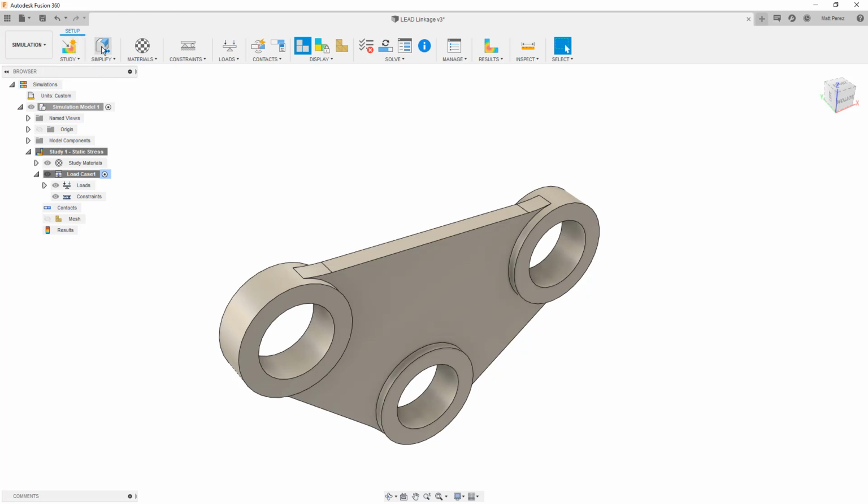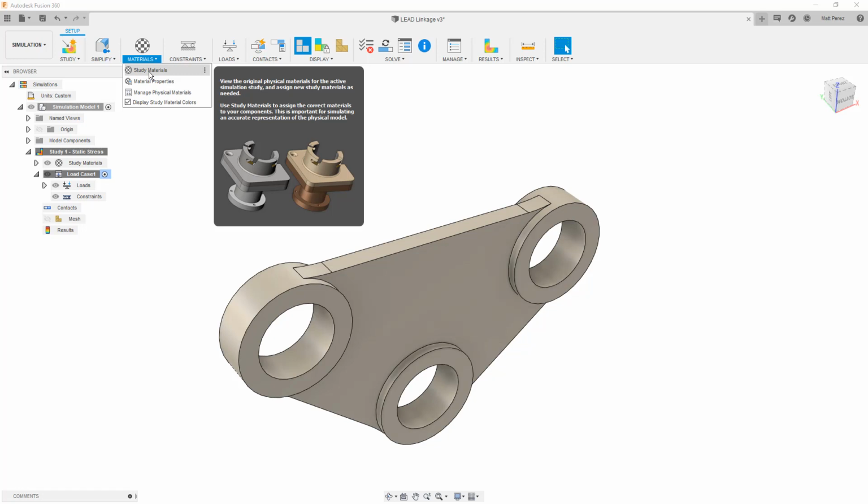So moving from left to right, we've simplified. I'm going to take a look at materials. Now we can do a few different things. We can toggle on and off the display of study materials. So if we change the material properties from what we have applied in the design, we can make sure that those get updated in the display here.